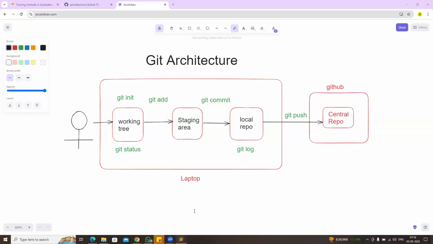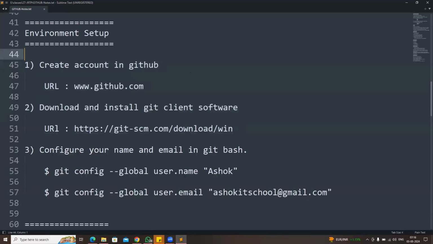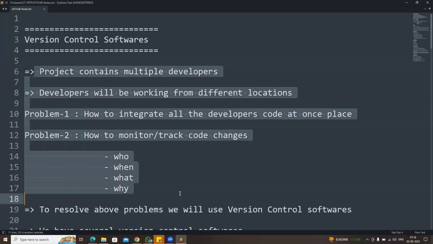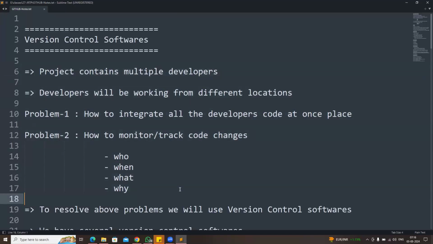Good morning, everyone. In the last session, we discussed version control software. What is version control software? Why do we need them in our project? When we go for real-time project development in a company, multiple developers will be working on the development, and all the developers will be working from different locations.